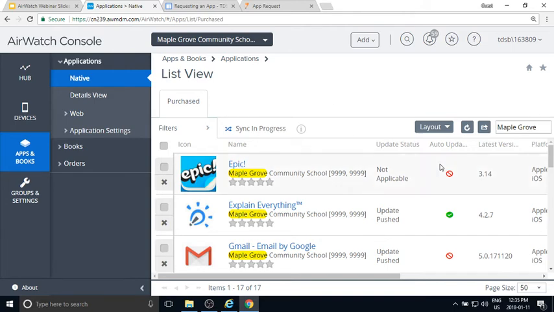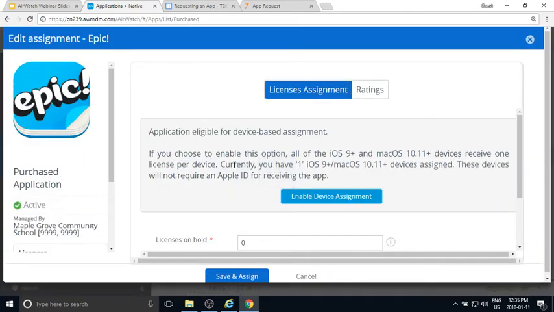But once you do have an app that you request and you want to add an app to a group of iPads, what we're going to do is we're actually going to click the name of the app that we want. So I'm going to click Epic, but I'm actually not going to deploy Epic because I just want to show you something quickly. Is we click the app name, and when we first get an app in our AirWatch environment, there's this big blue button smack dab in the middle of the screen that says Enable Device Assignment.